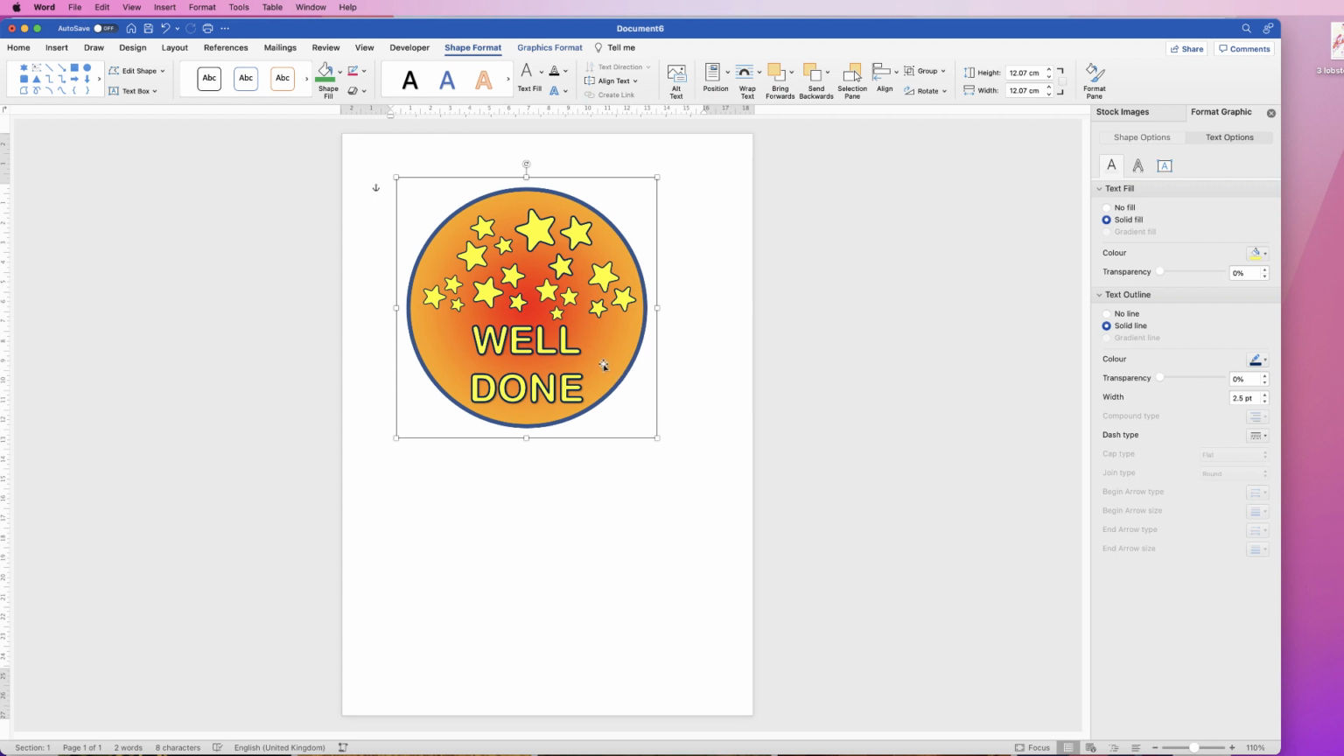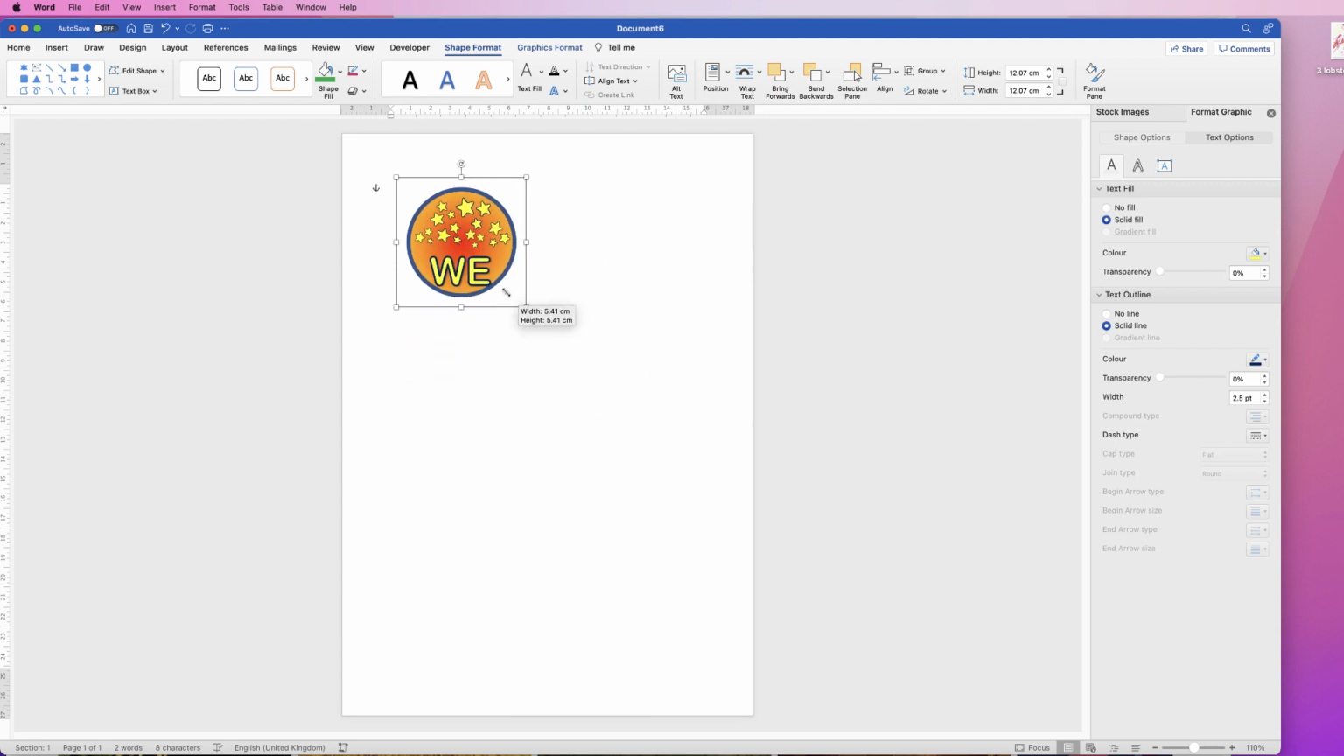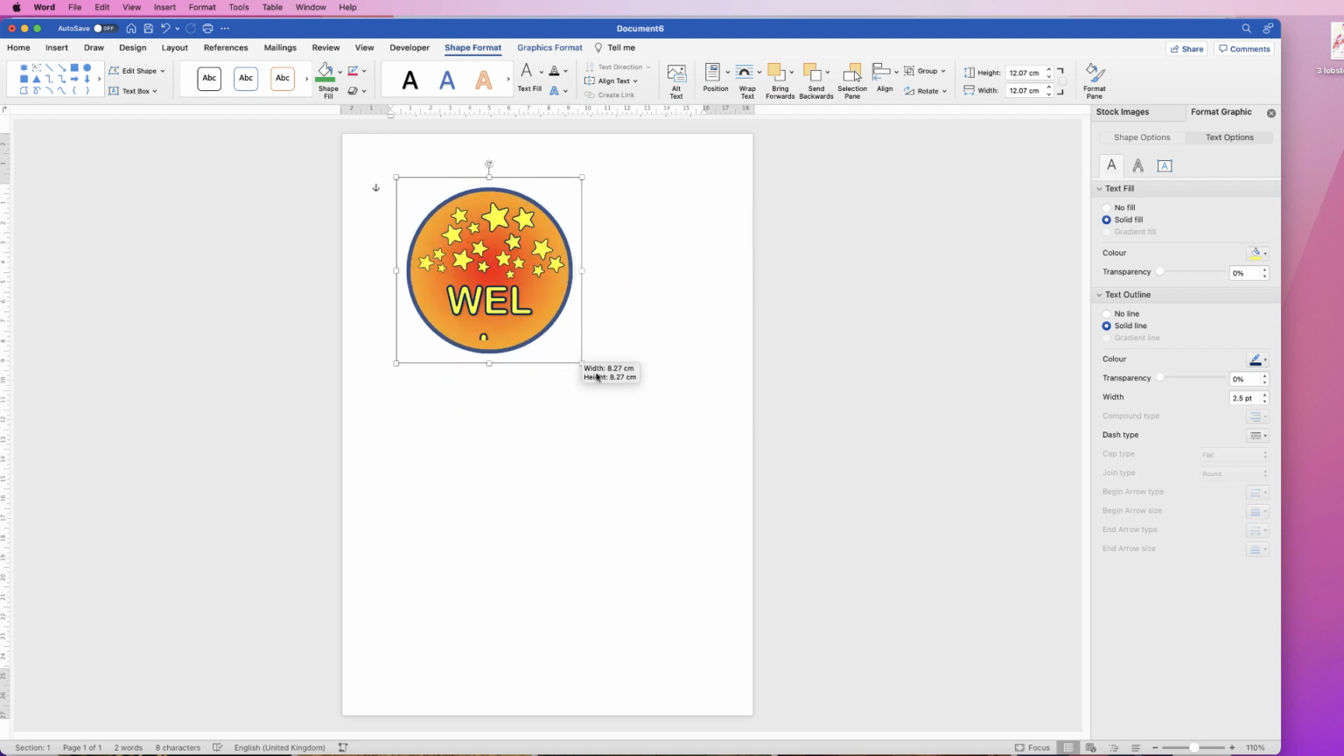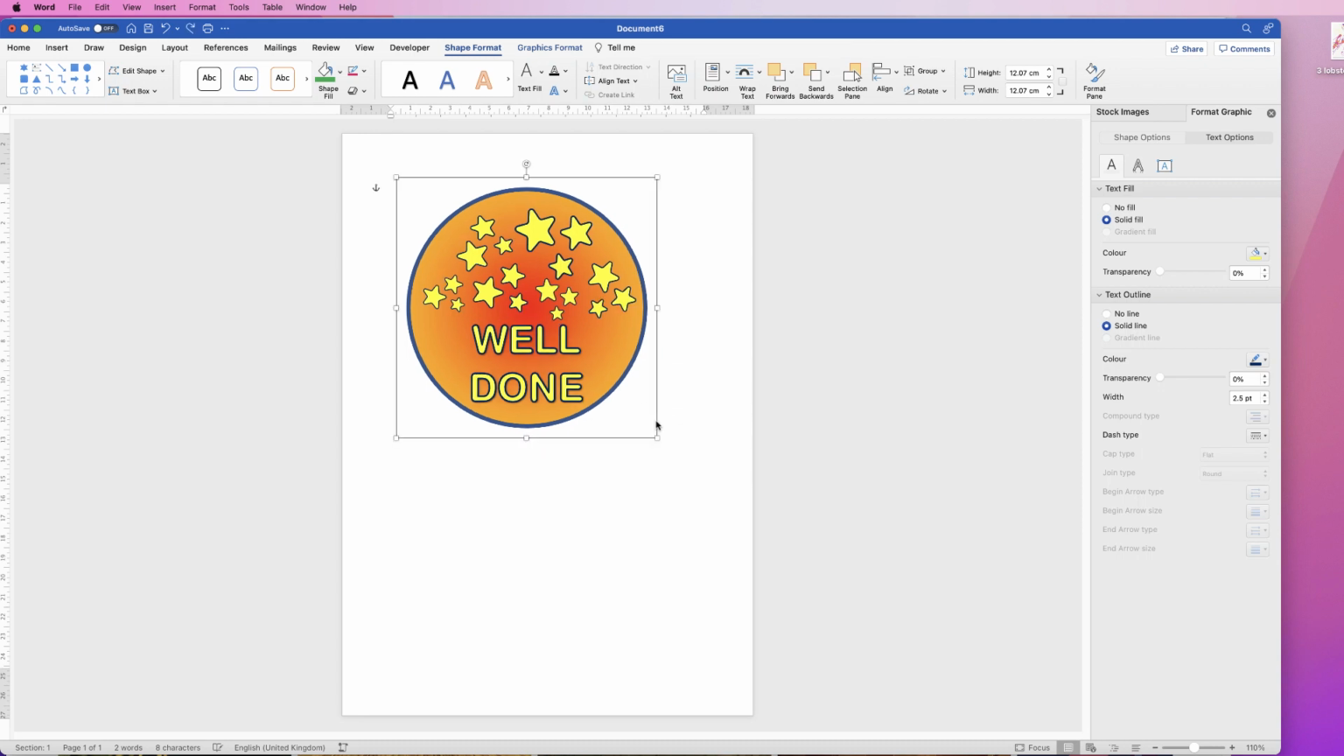Now, the trouble with using some text in Word is if I now go ahead and try and resize this, look what happens. So in order to prevent that from happening, what we'll have to do is export this as a JPEG and then re-import it as a picture. Then we can resize it.